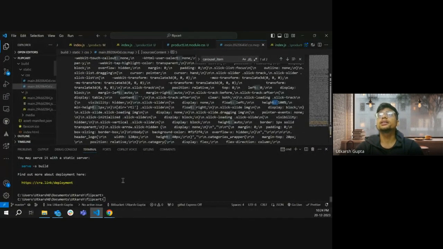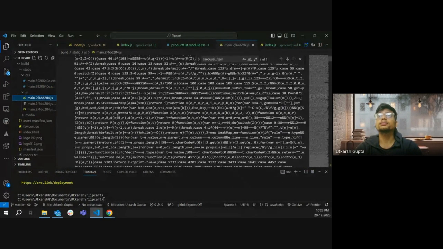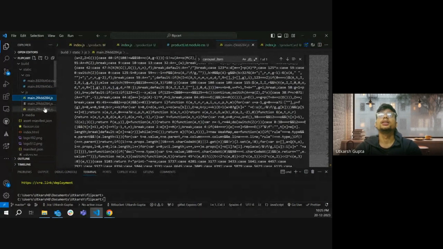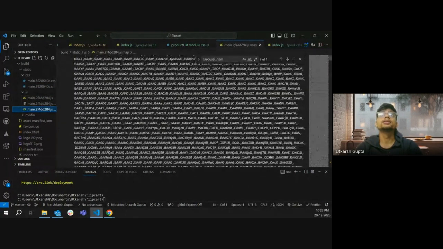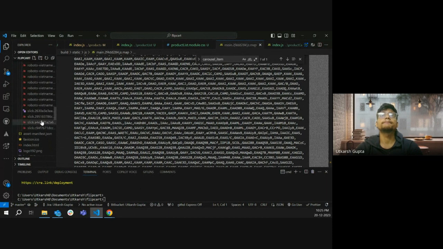So the build folder is the collection of all the assets, all the classes, all the JavaScript, CSS, and HTML that you've written, in a final folder. So this is the folder that you're going to deploy. And see, all the JavaScript is here in two different segments. All the assets that you used are present here. All the fonts.